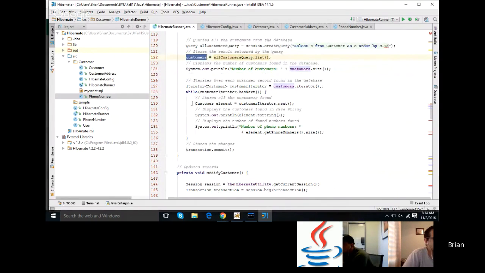To read each of the items, I have to have a loop. So I have an iterator, another list-like object, and I call it customer iterator. I want to save everything there. So in my while loop, everything from the customer iterator, hasNext gives every single line.